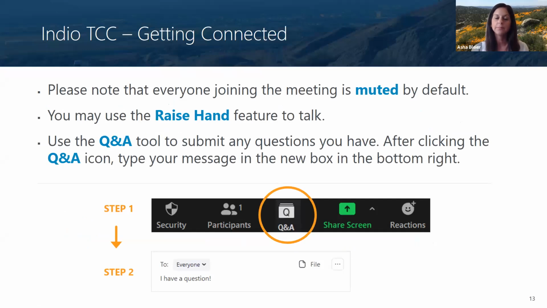Okay, so as I mentioned, we do have everyone muted by default for now, just to eliminate background noise as we're presenting. You can use the raise hand feature to talk. You'll find it at the bottom of your screen. And you can also use the Q&A feature. If you select that, you can submit your written comments. And feel free to do that anytime throughout the presentation, even if you're just having some technical issues. We'll be monitoring the Q&A and responding. Okay, next slide.